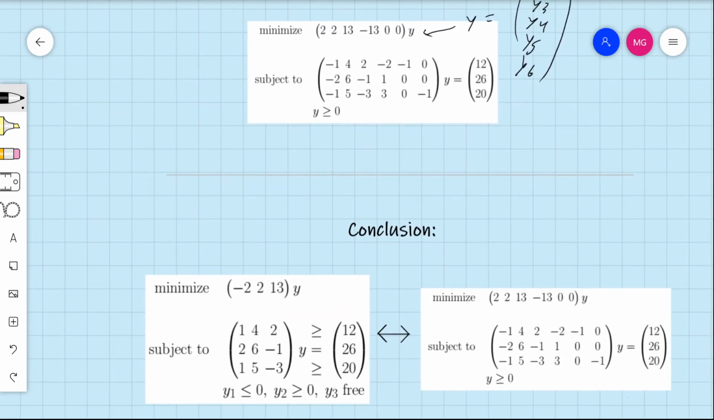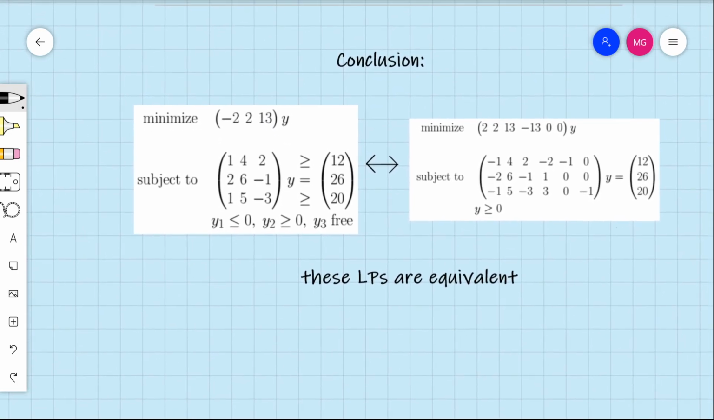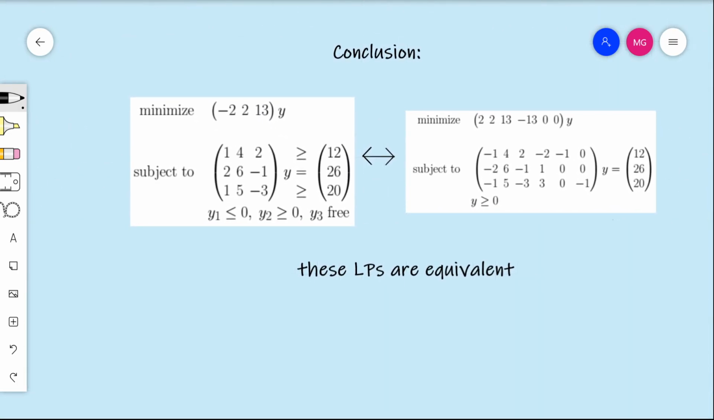So in conclusion, what did we just show? We just showed that these two linear programs here on the left and right are equivalent to each other. And so that means that when we took the dual in two different ways, it's okay. It doesn't matter how you reformulate the linear program. When you take the dual, it's just going to give you some equivalent version of the dual.